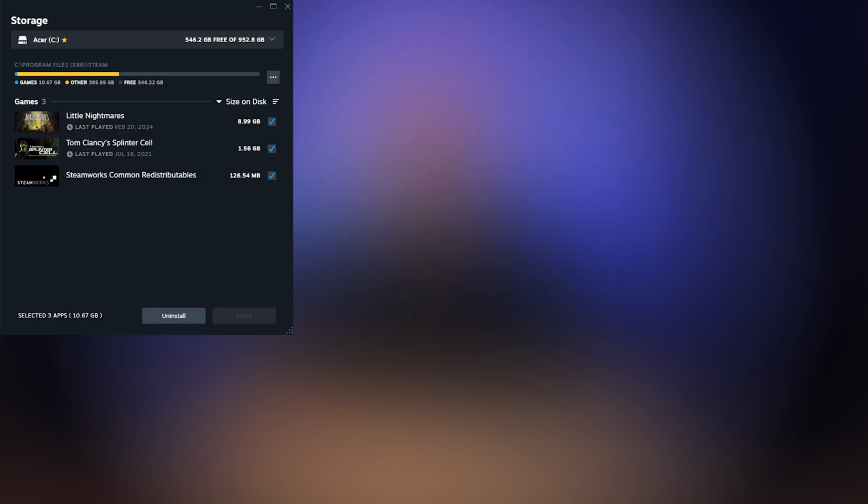Now you'll see all your installed games along with how much space each one is taking up. You can check the boxes next to each game to see the cumulative size at the bottom. It's pretty cool, right? This gives you a clear picture of which games are eating up your disk.